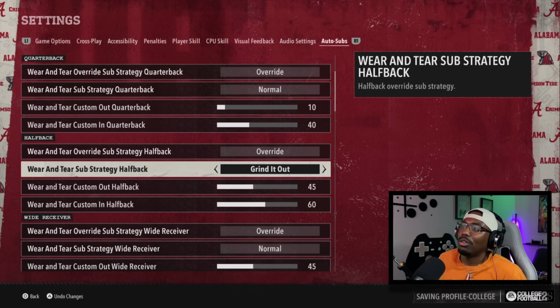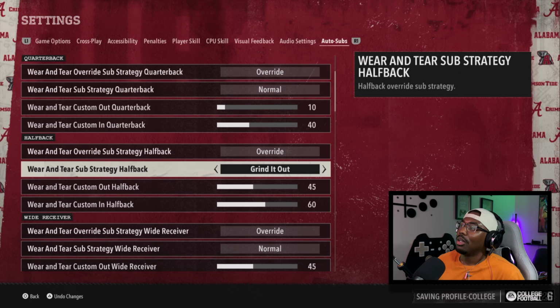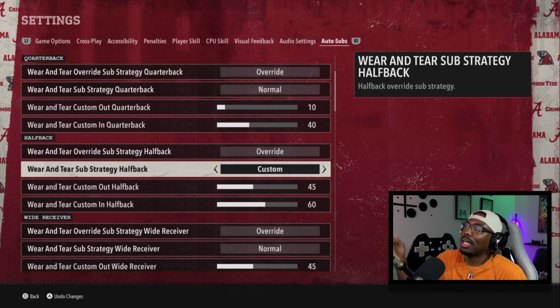And then grind it out. You're going to be more tired. You're more susceptible to wear and tear, injuries, things like that. So I wouldn't recommend grinding it out, but it just depends what kind of game you're going into, whether you're going to need that star player or not. But like I said, you can do custom.